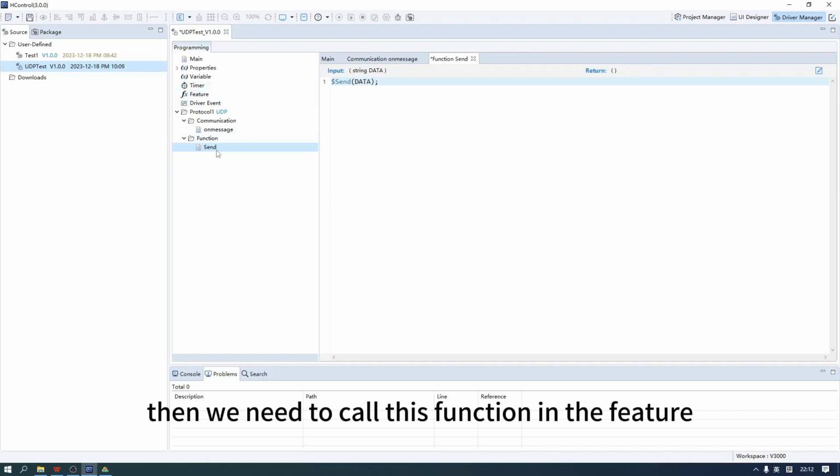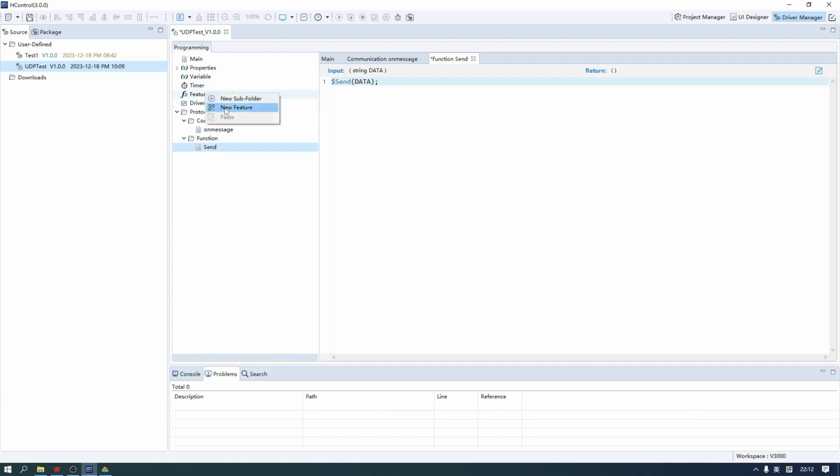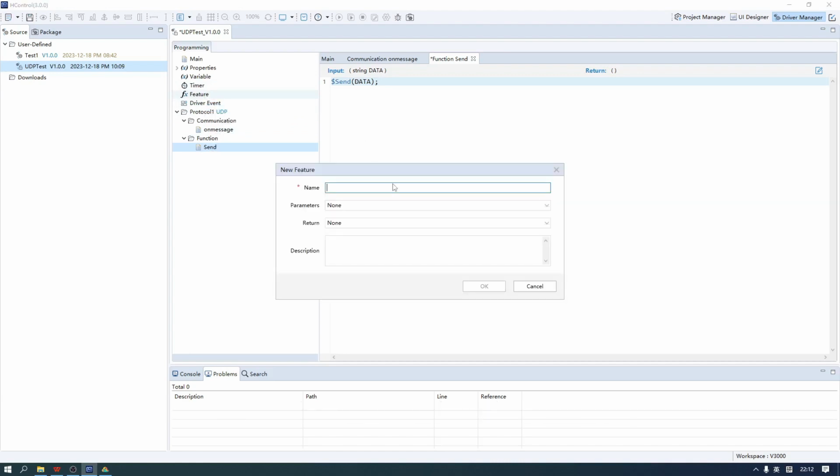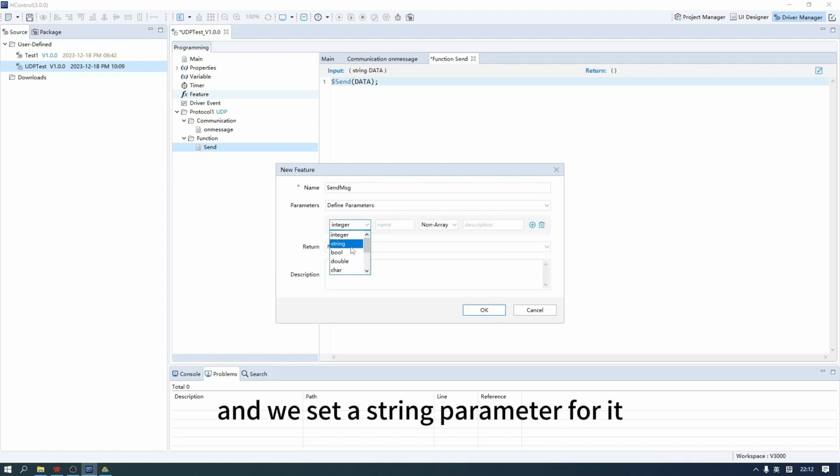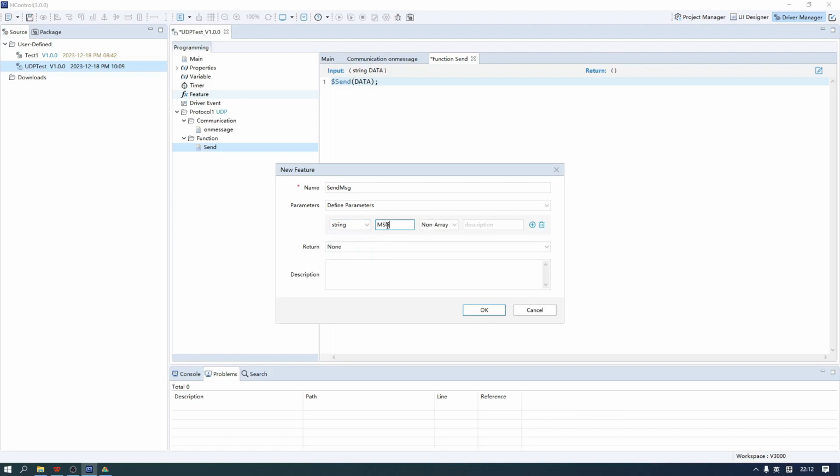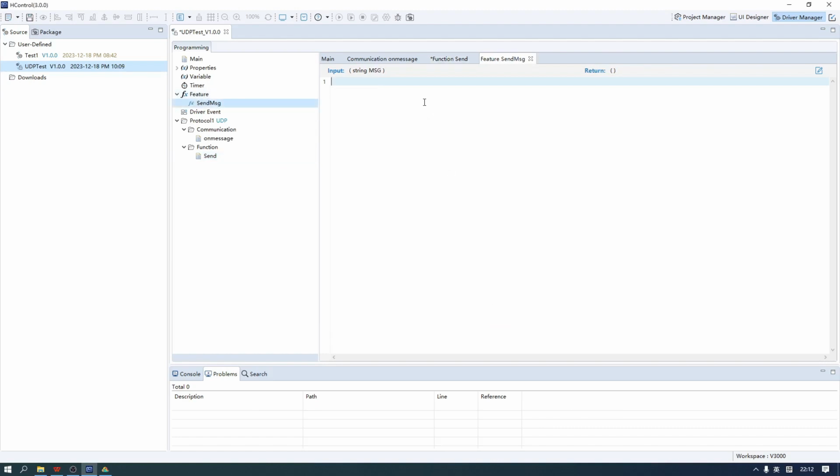Then we need to call this function in the feature. So we need to create a new feature and name it send message. And we set the string parameters for it. Send.